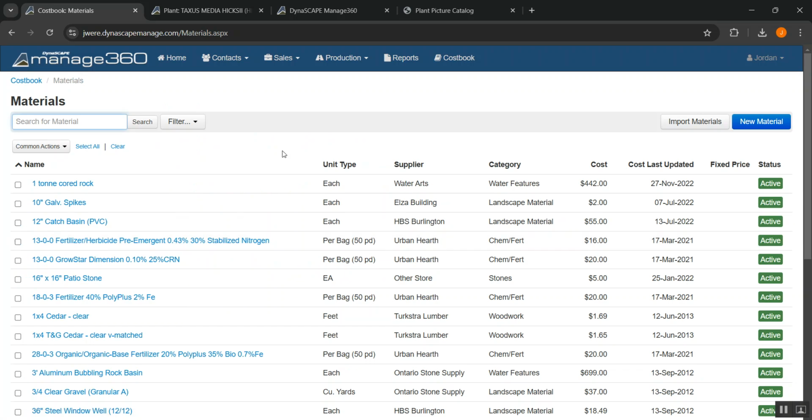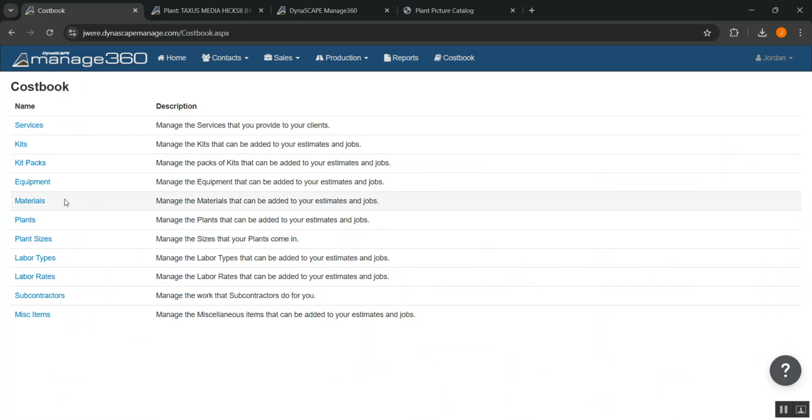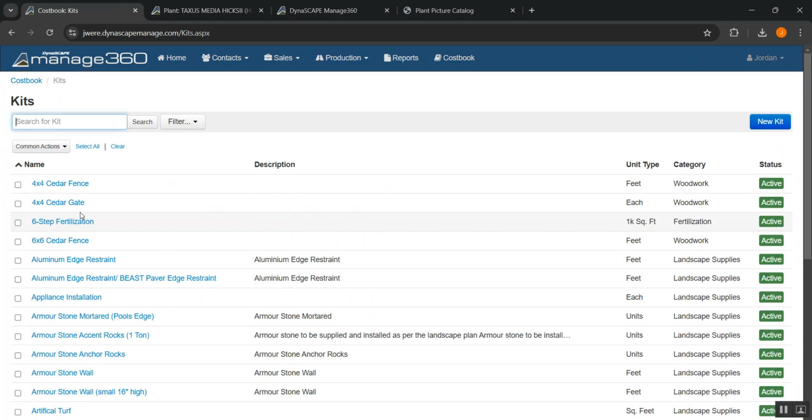But to talk quickly about materials, this would be things like mulch, rocks, galvanized spikes, patio stone, pavers. Anything that's not a plant is generally considered a material, with the exception of things like, of course, labor and equipment, right? Your truck is going to be under equipment. It wouldn't be under materials. And then kits are packages of all those other items grouped together and tied to a production rate.